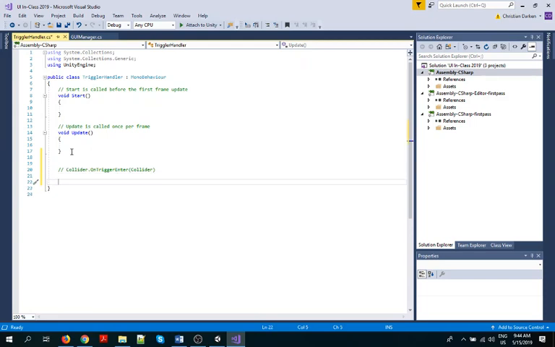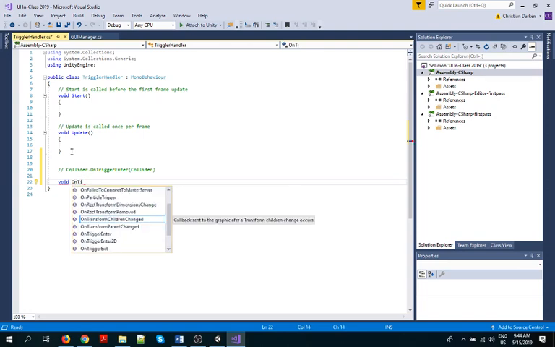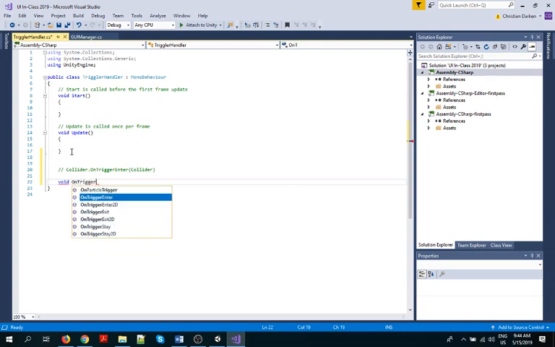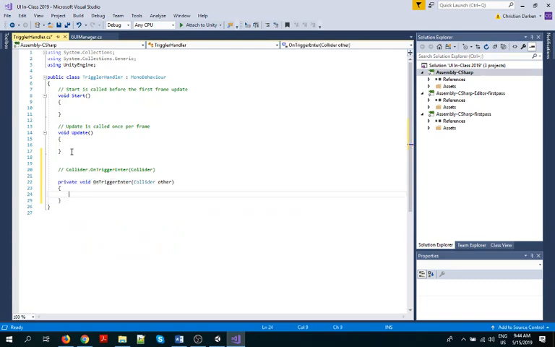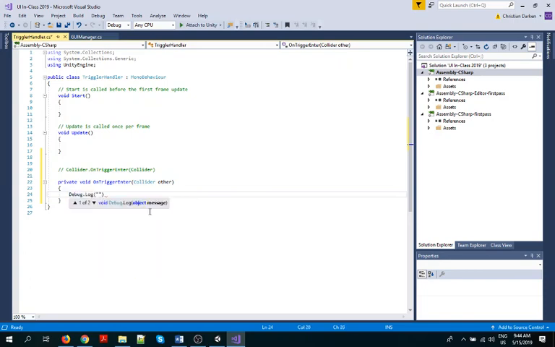Okay, so we need on trigger enter. Okay, void, let's just make it do a debug log just to see if it happens, so we know we're good. Collider other, private void, all right, I think that's all good. Debug log, collision happened.